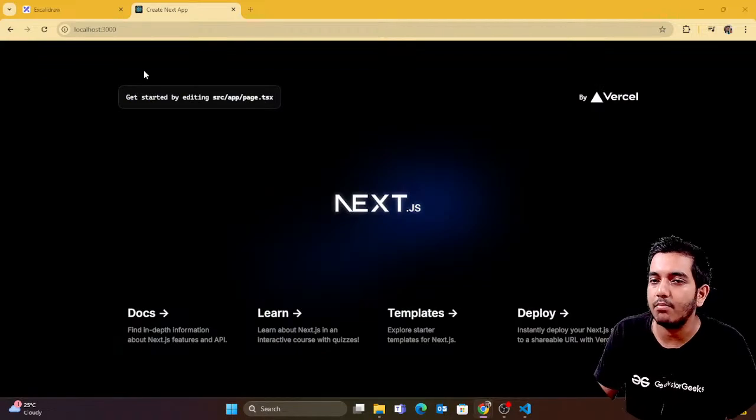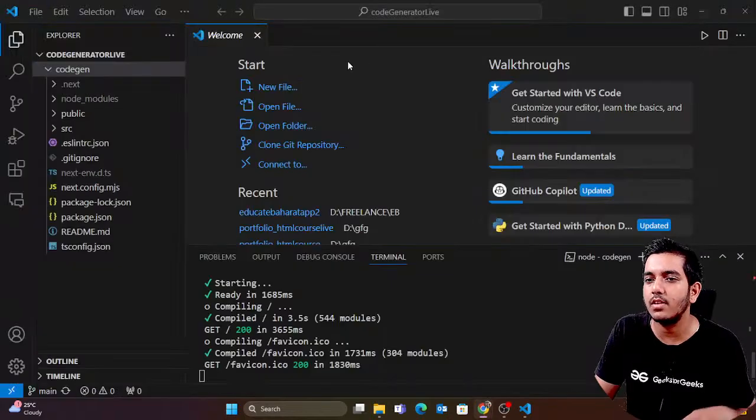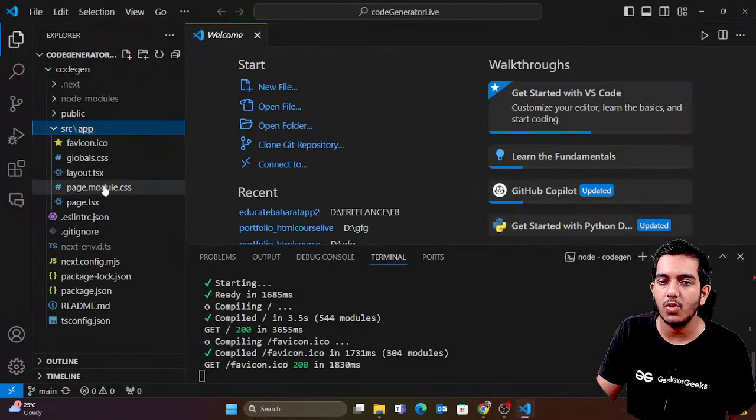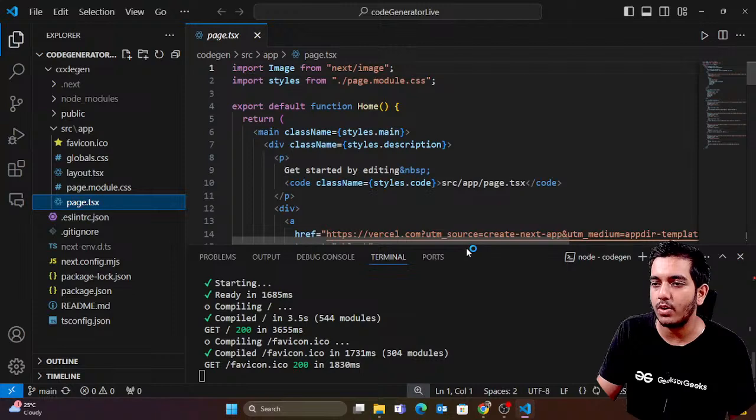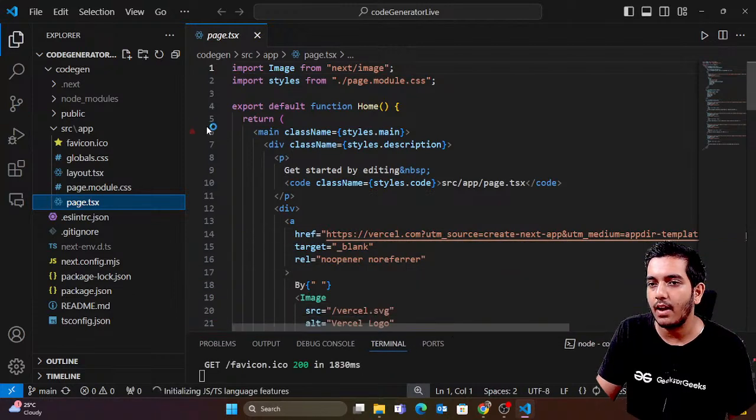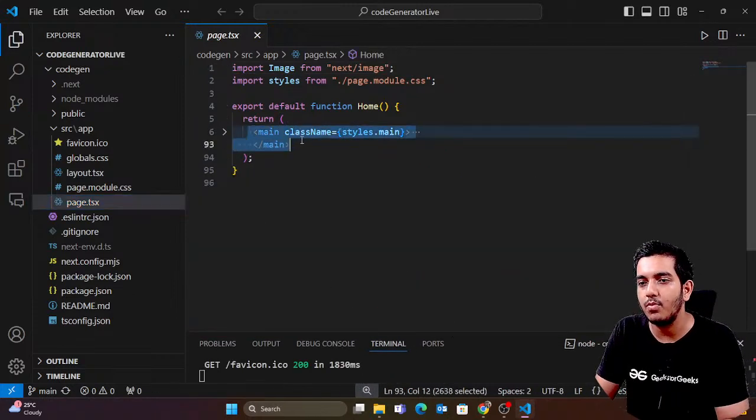That's it. So you can see that it has started and looks like this. So I'm just gonna make this empty first. I'll go to app.page.tsx. Okay, and here you can see we have this basic empty page. I'm just gonna remove this part.